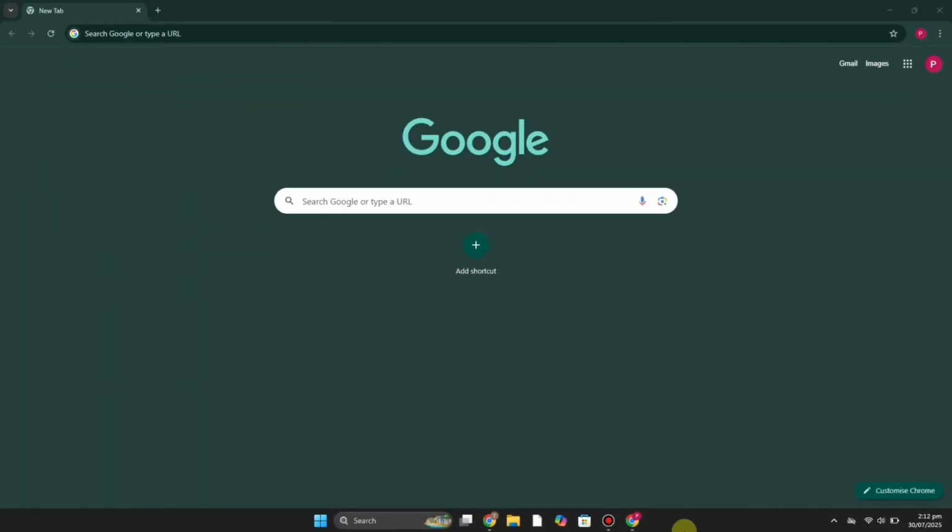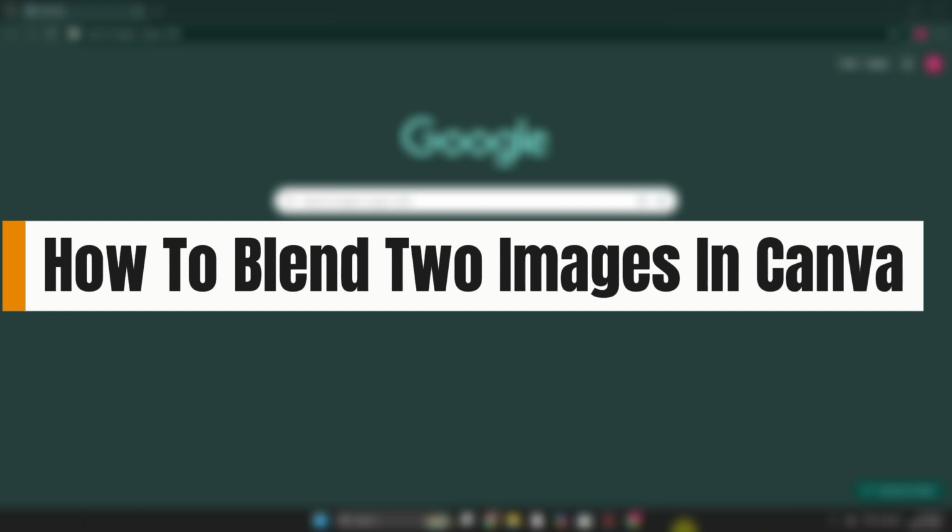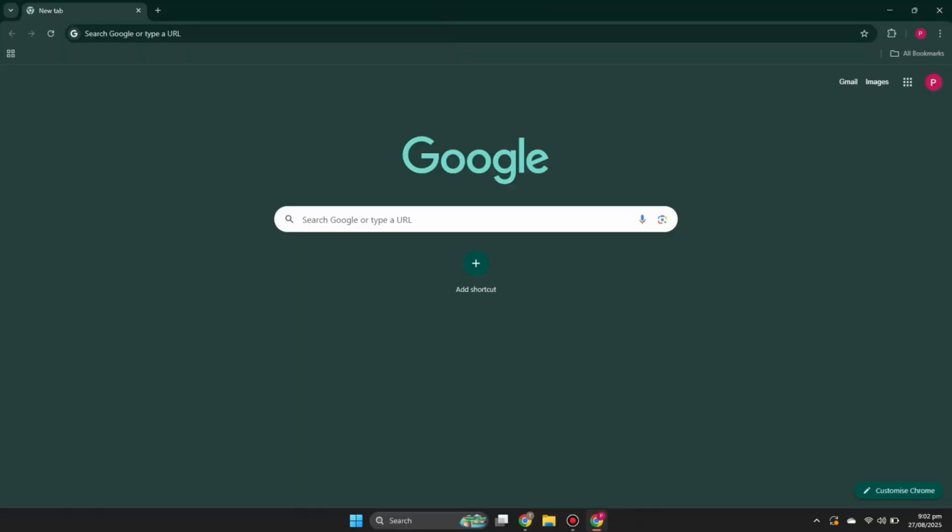In this video, we will see how to blend two images in Canva. So if you have two images and you want to somehow blend them into one image, then I'll show you how it can be done on Canva.